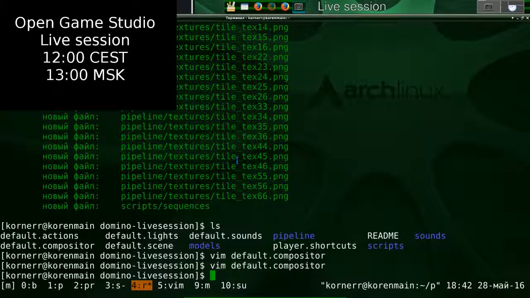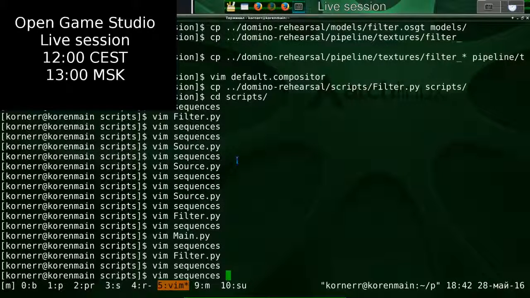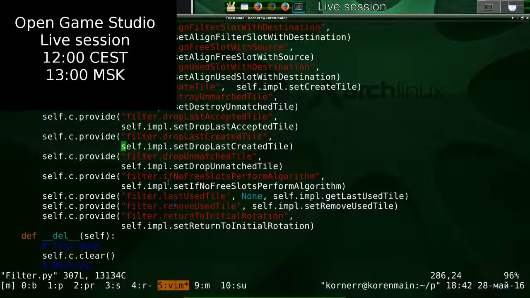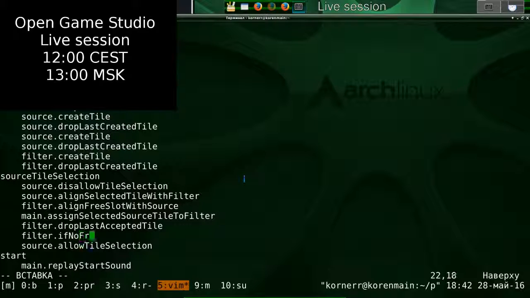So before we drop them, no, not before we drop them, we need to perform, once at each source tile selection, the algorithm if both filter slots are filled. So let's check how to tell if they are filled. Yeah, the filter has the following call: if no free slots, perform algorithm. So let's add it. Filter if no free slots, perform algorithm.